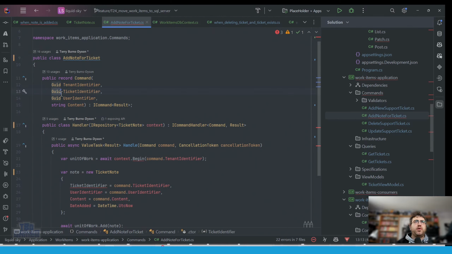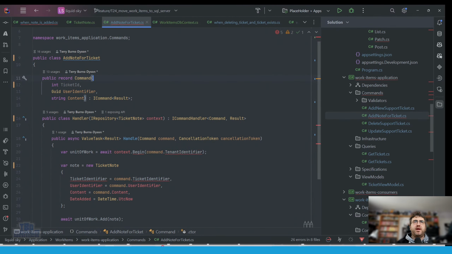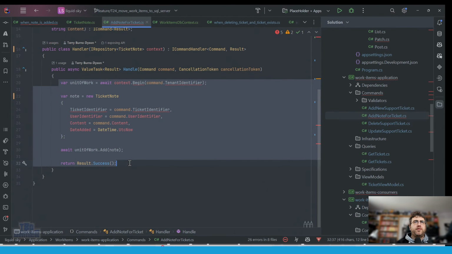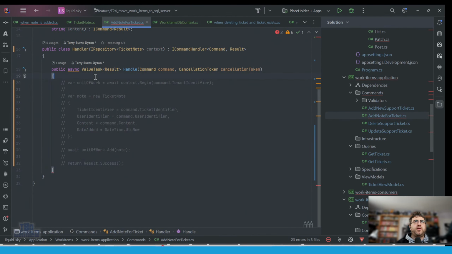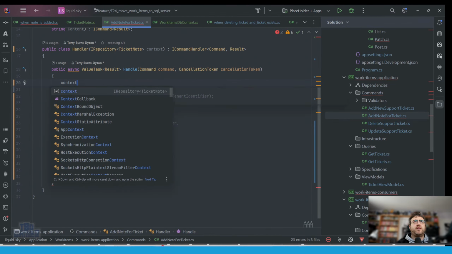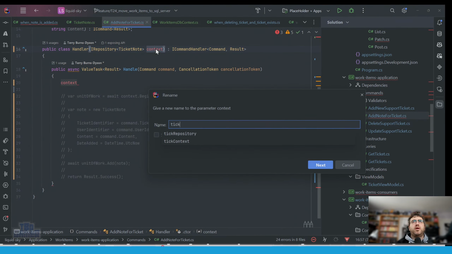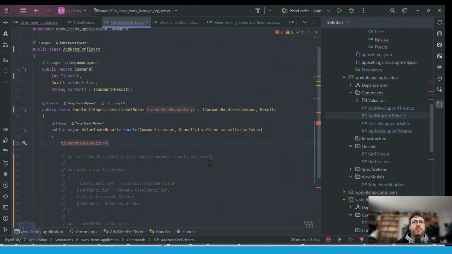So here we don't have a ticket identifier anymore, we have a ticket ID. We don't need a tenant identifier at this point. We do need the user identifier. So this changes slightly in that this is going to be ticket note repository. I'm being very explicit there.